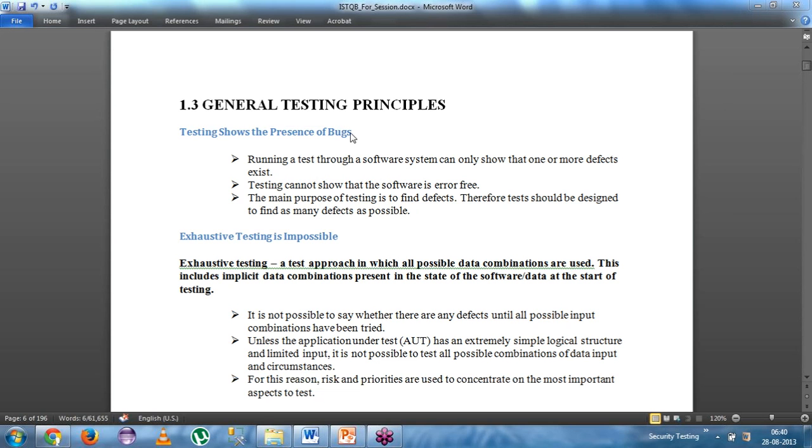All right. So now we are going to talk about general testing principles. The first thing it says is that testing shows the presence of defects. So by doing the test, we are uncovering one or more defects. And other than that, there is also a controversial statement here. Testing cannot show that software is error-free. What this means is that if you are done with your testing, it doesn't mean that your software is 100% perfect. It's the process of finding one or more defects, that's fine.